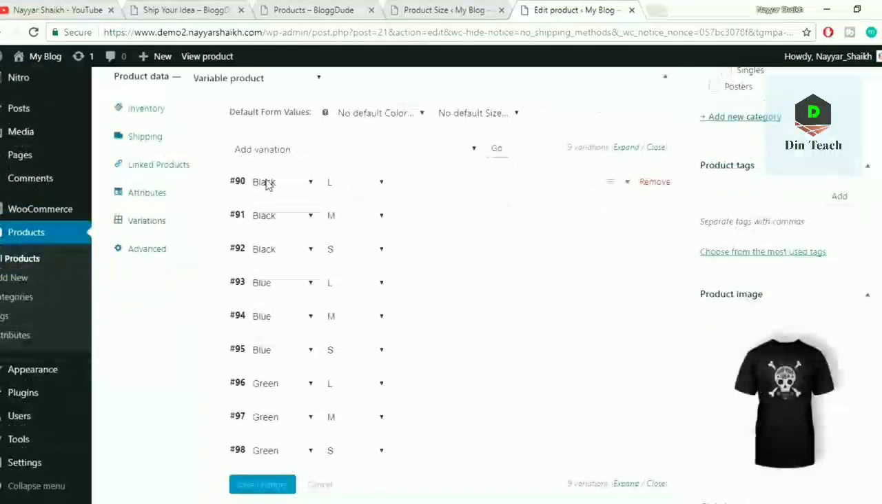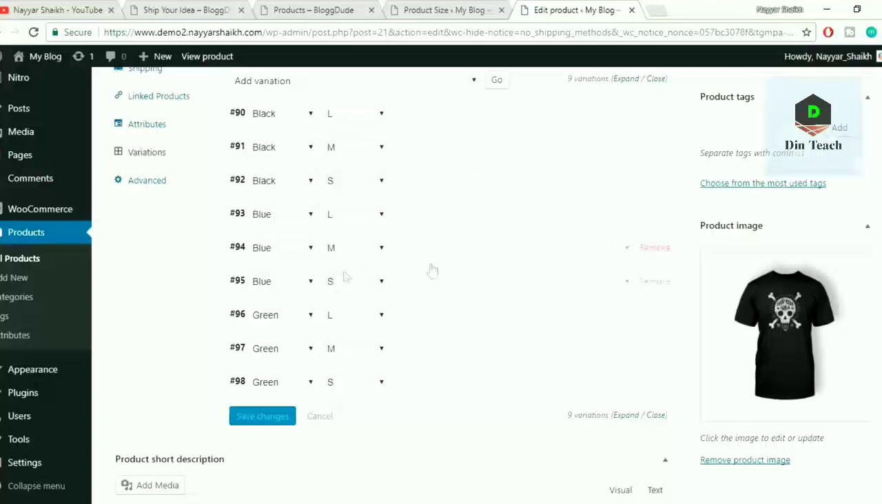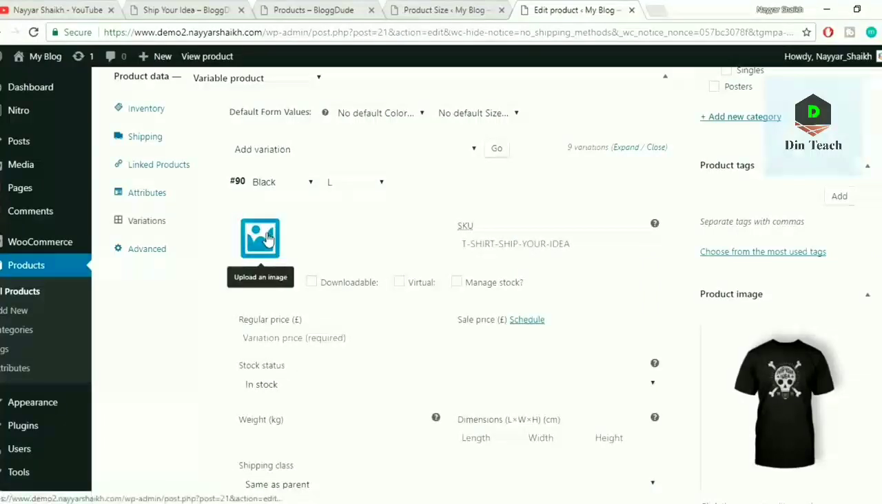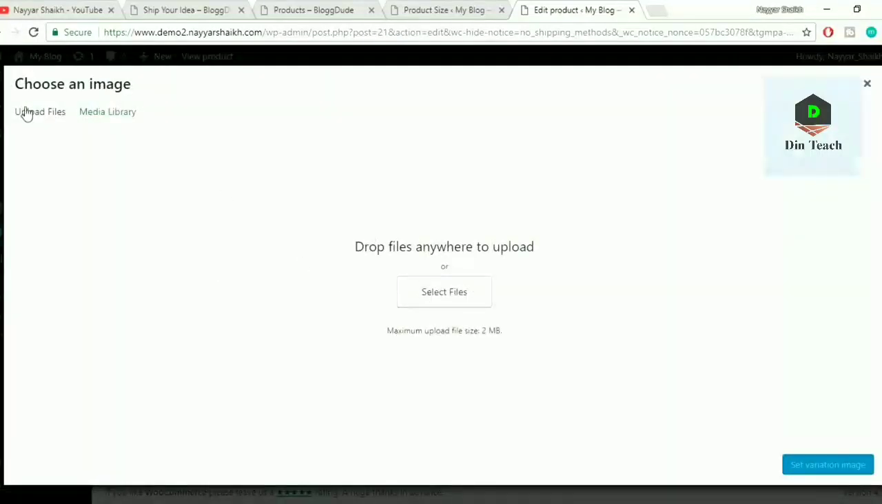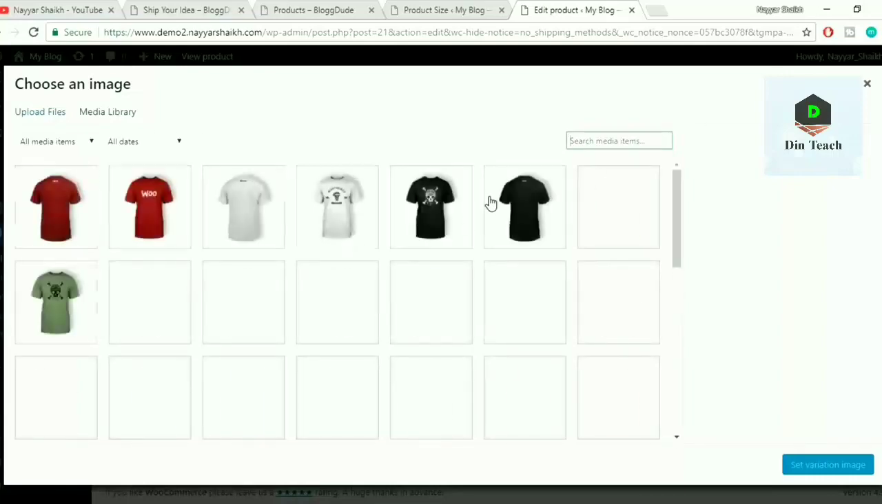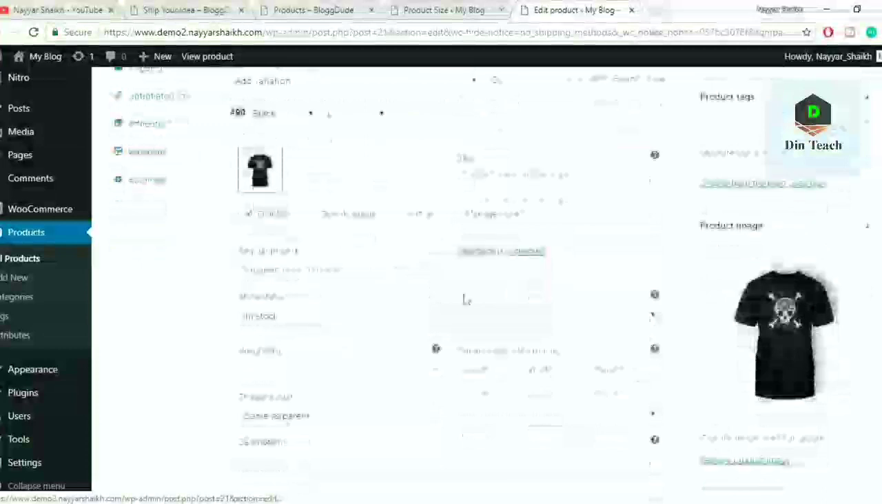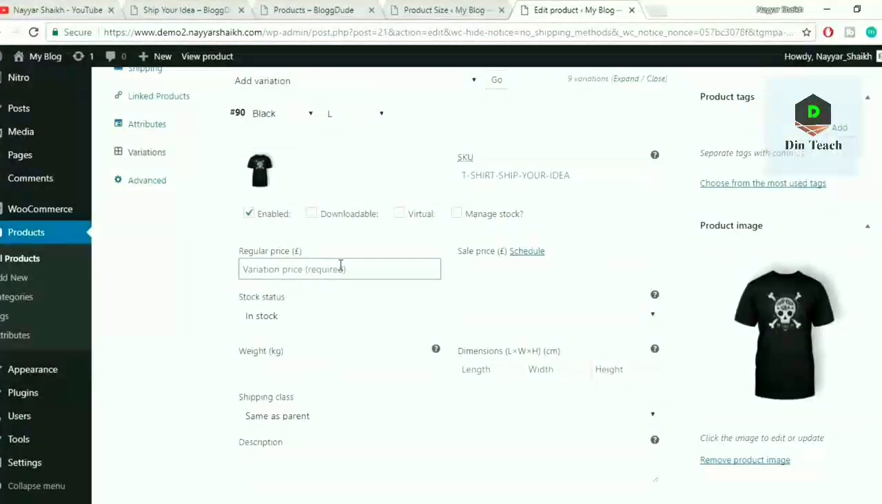Okay, so as you can see, we have black small, black medium, black large, blue small, blue medium, blue large, and so on. Now we can add different color and different image and different price for every single variation. For example, for black large, we can add a different image. For example, let's add a black color t-shirt image. This is the one, black color. Let's select this, click on set variation image, and this is black large. So let's put 30 pounds for this one. Okay, 30 pounds for this large t-shirt.